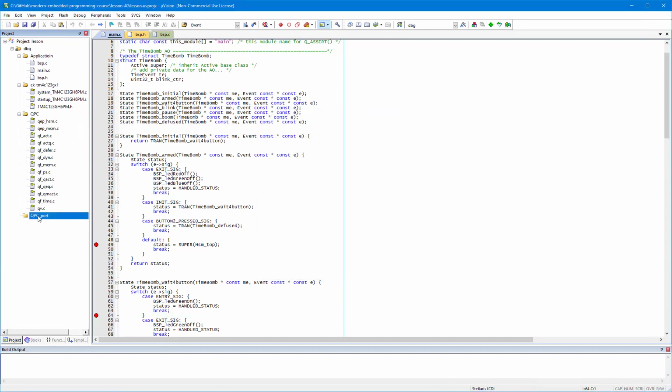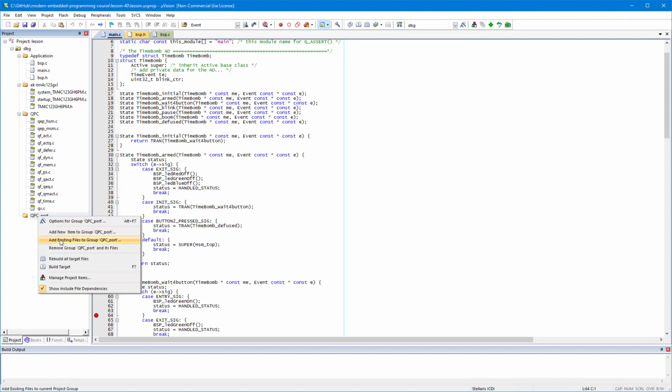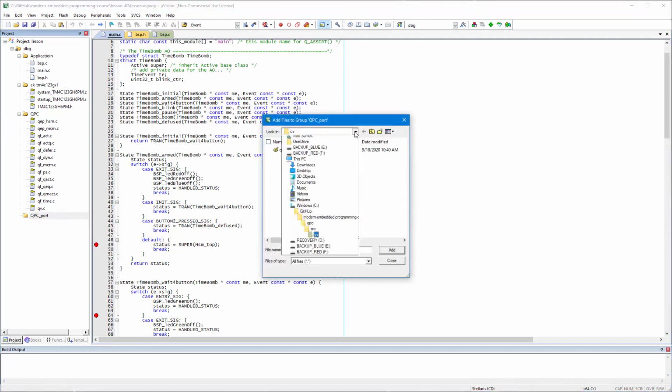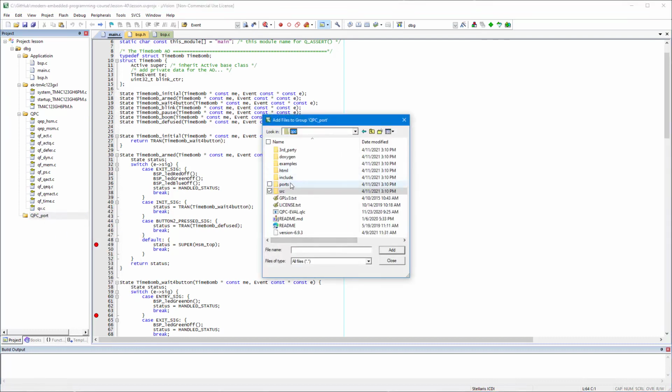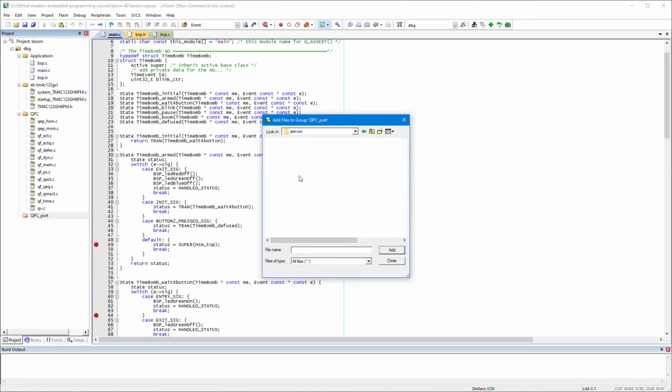And finally, you will need the specific port of the QV kernel for your ARM Cortex-M processor and the ARM Clang toolchain you are using. For this, go up to the ports directory and down to ARM CM and inside there to QV and the ARM Clang subdirectory for your specific compiler.